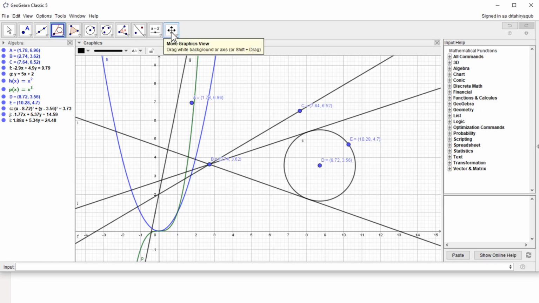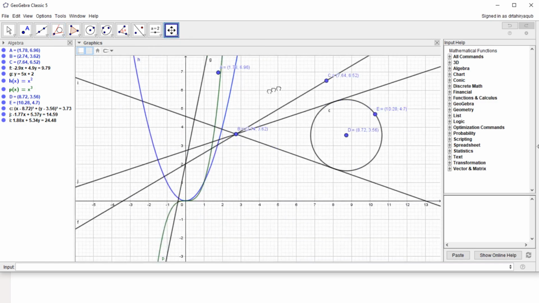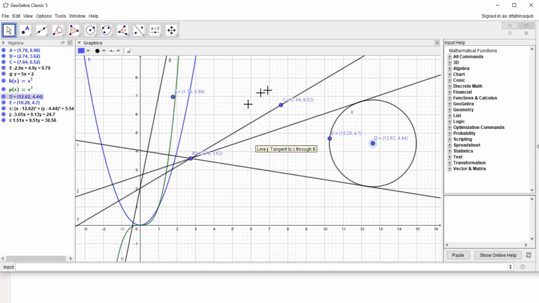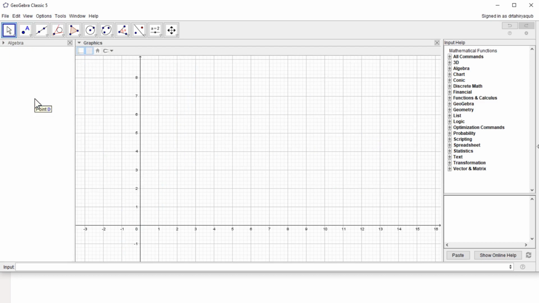Now you can move the window by using this move icon. You can move here and there wherever you want. Now to delete all this, I would click on edit, select all and press delete on my keyboard.